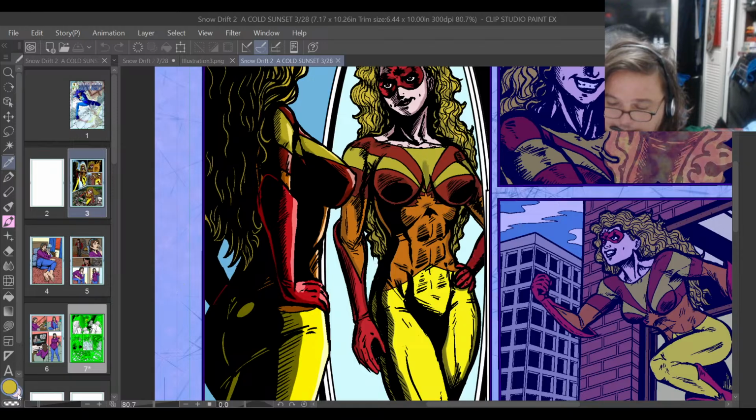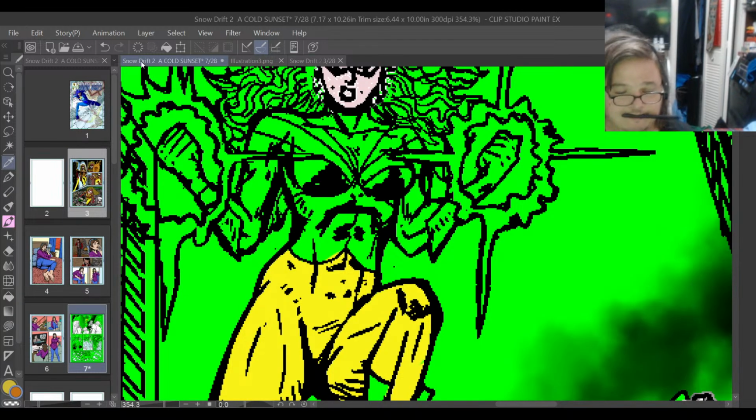Okay, there's her hair color and orange of her suit. Okay, so we're gonna put the hair color actually down a couple layers. We should have been one of the first layers we picked. There we go.